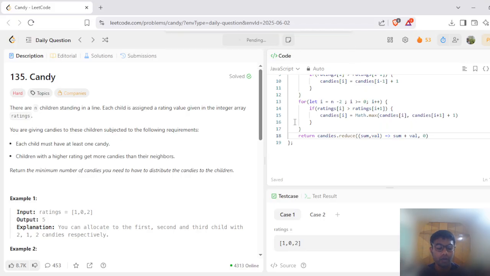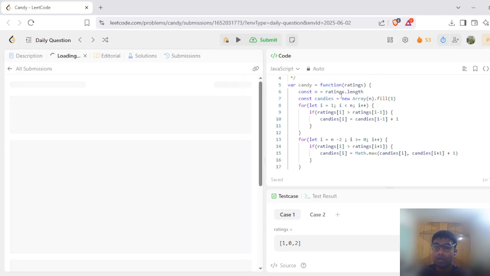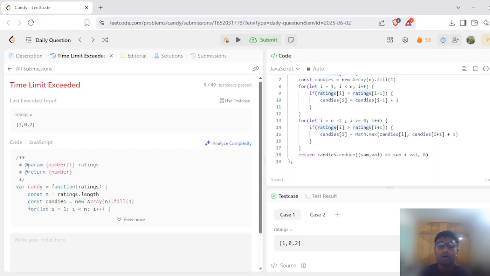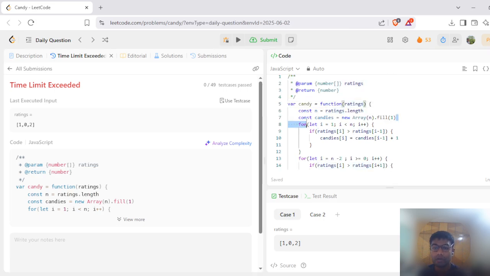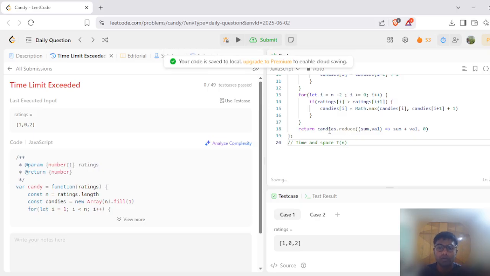So this should be our final output, and the time and space complexity of this solution is O of n, as we are looping ratings array length of times. Space complexity is O of n as well. Time and space complexity both are O of n. Okay, so this is our solution.